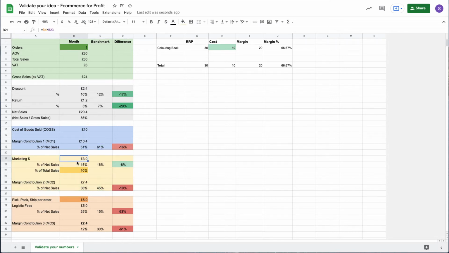Next section is marketing. So what we've got here is here's the cell that you'd like to edit. So this is percentage against total sales. So our total sales is the £30 here.